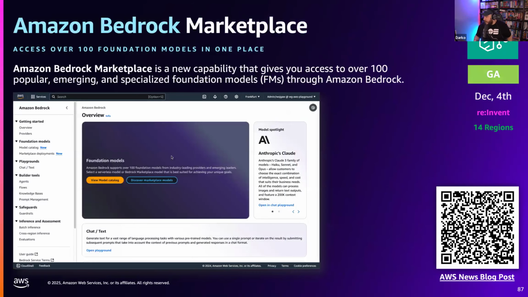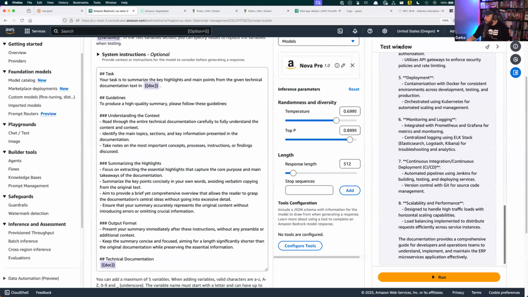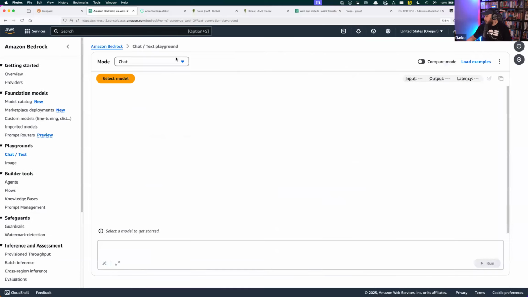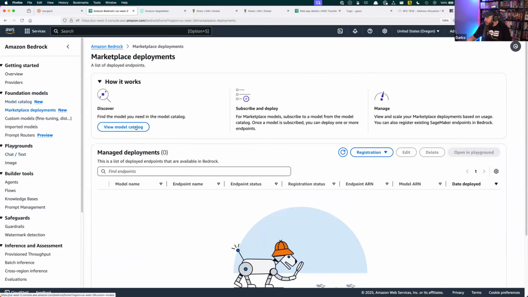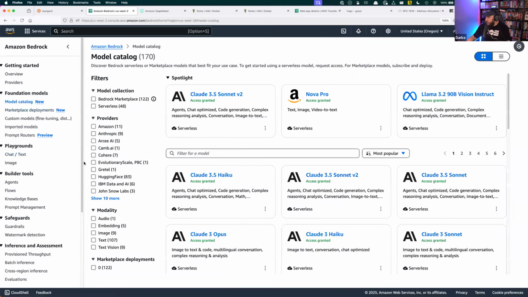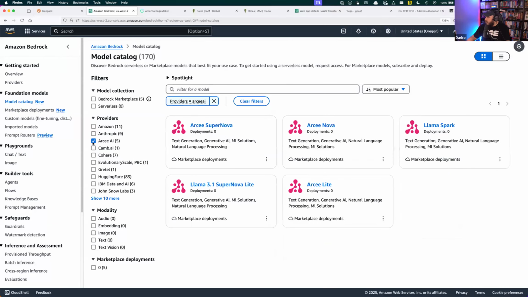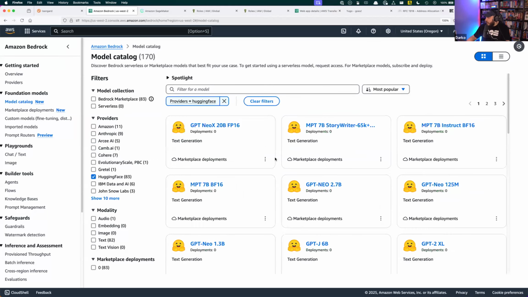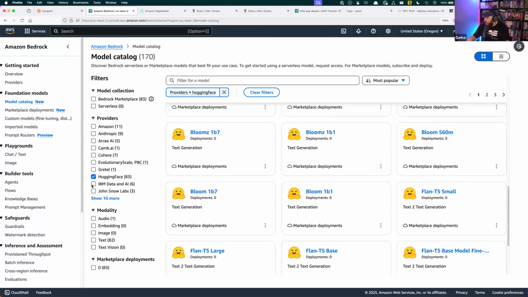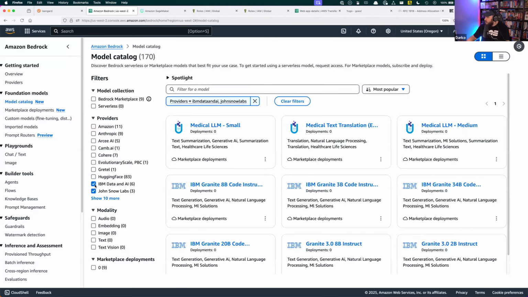Amazon Bedrock Marketplace. Amazon Bedrock was limited to a subset of models, right? If I show you Bedrock here and you go into, let's say, chat, and I select a model, these are the models I have, like Amazon, Anthropic, Cohere, Meta, and Mistral, right? However, there is a marketplace. You can go to model catalog and find other models from Arcee, from Camb.ai, from Gretel. Look at all this stuff from Hugging Face, IBM, John Snow Labs.